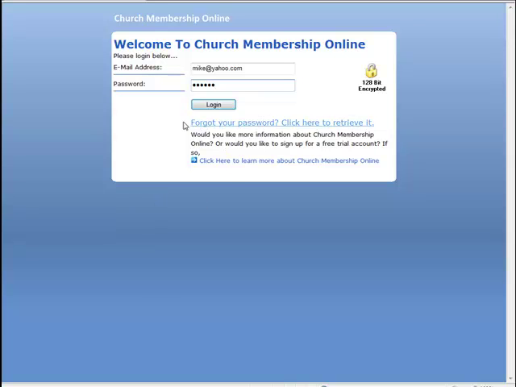When you get to the login page, you'll notice that those 2 pieces of information will be required of you, your email address and your password. Make sure it is put into these fields exactly as it was given to you. Note that passwords are case sensitive, so make sure your caps key is in the off position when you place your password into this field.